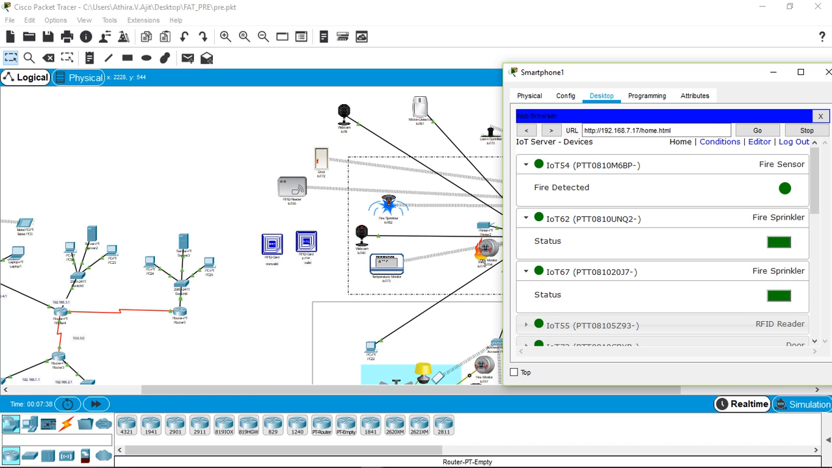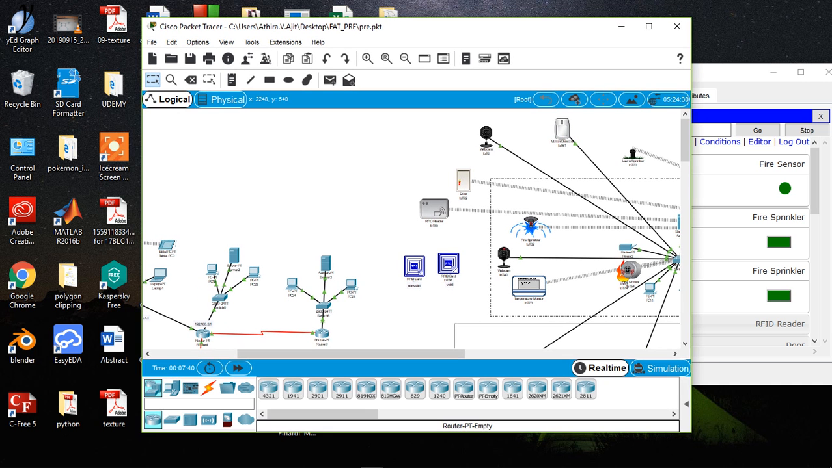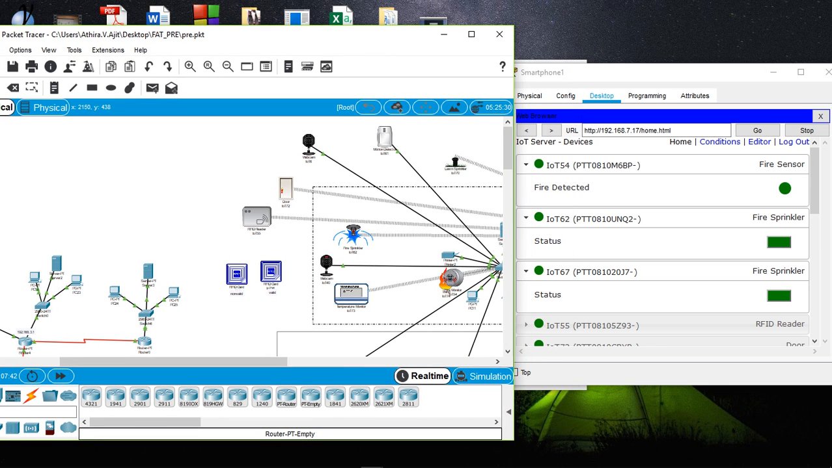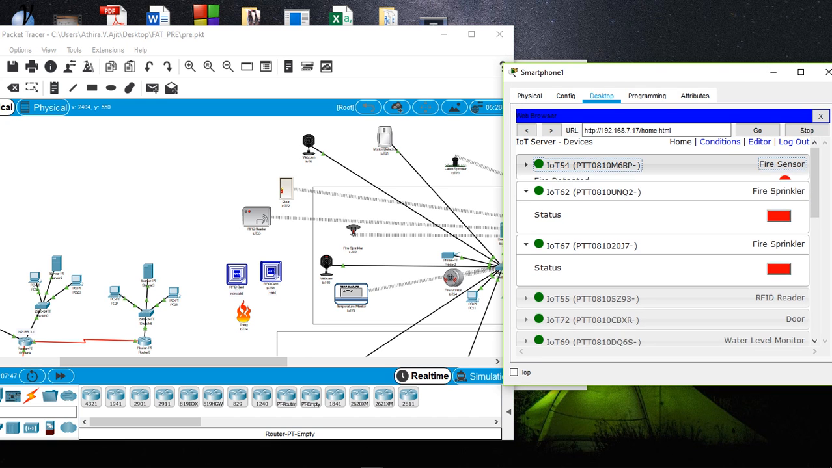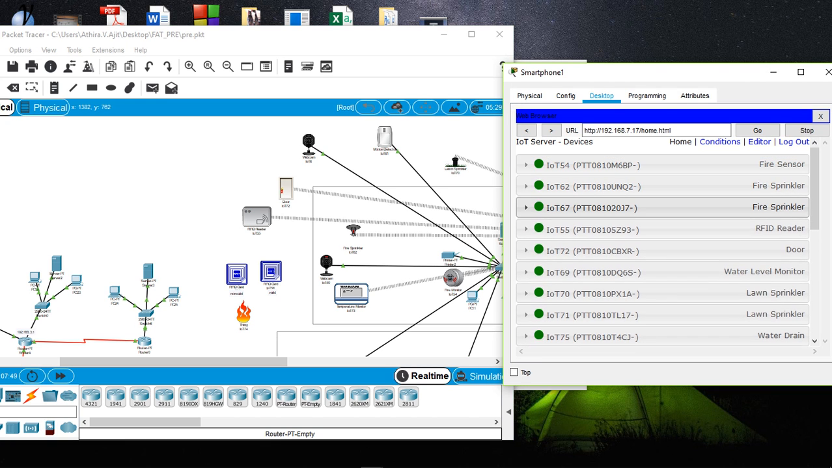Now let me minimize this part. If I take this thing and keep it away, then everything is becoming red. So that's that case.